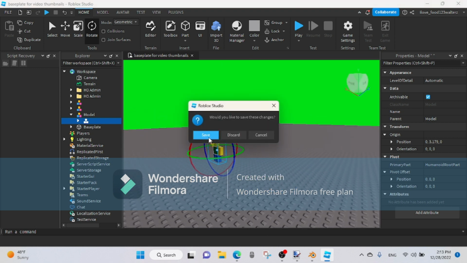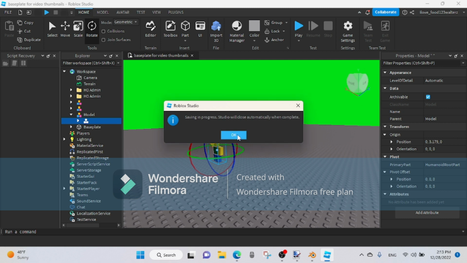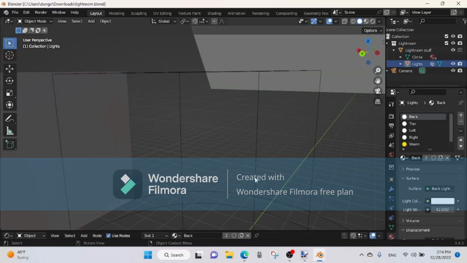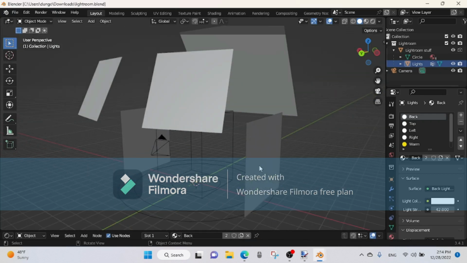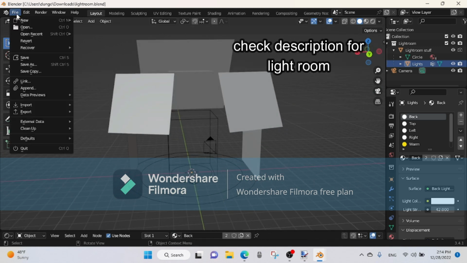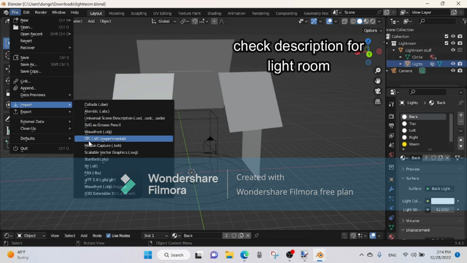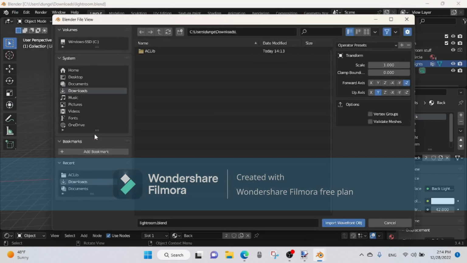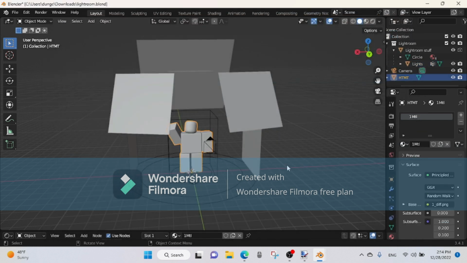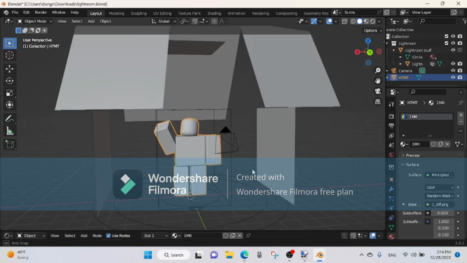Then you can exit out of this. I'm going to save it. And then next you're going to go to Blender. So when you spawn into Blender, you're going to spawn in like that. You can just move it around. But when you're in Blender, you want to do File, Import. And we're going to go to Wavefront. Go into here, go to HTMT. Make sure it's OBJ. And it should spawn right in the middle just like that.